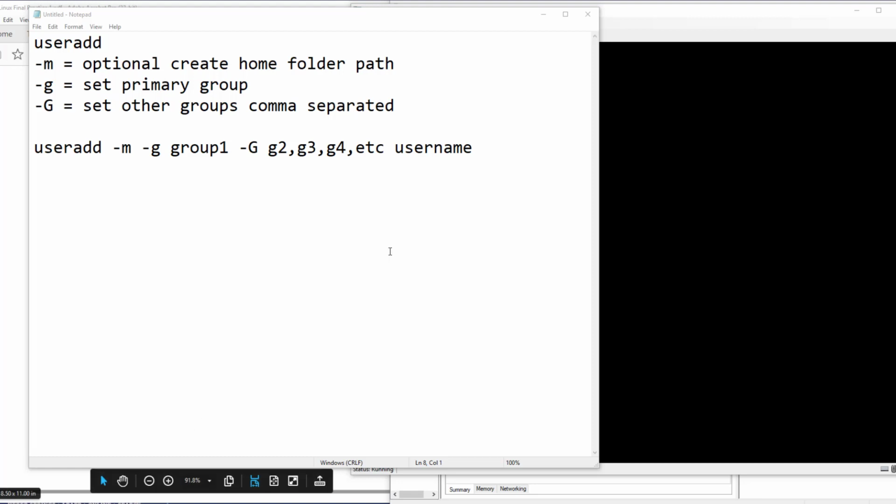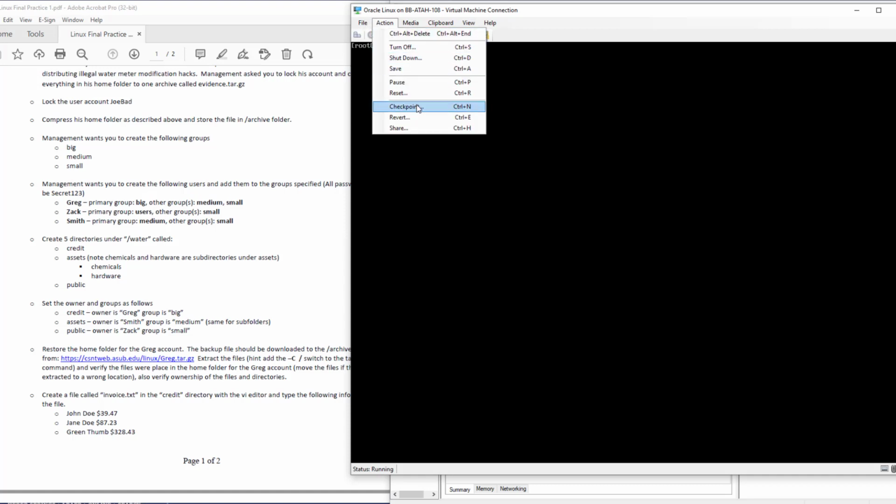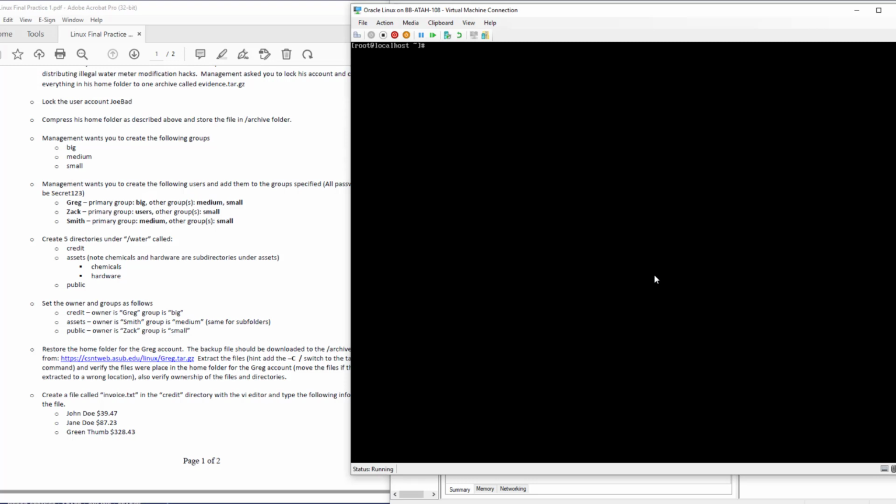Let's get our Oracle Linux system ready for the practice. You'll want to take a snapshot or checkpoint of your machine. In Hyper-V, you can use the action menu and click on checkpoint. Give it a name such as before practice 1. This will allow us to revert back to before we started the practice, so we can practice multiple times.